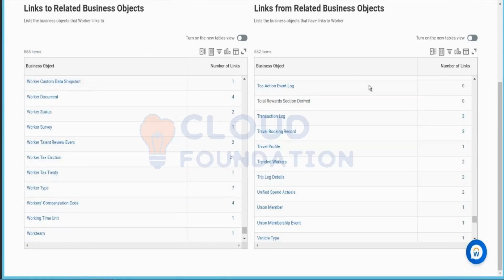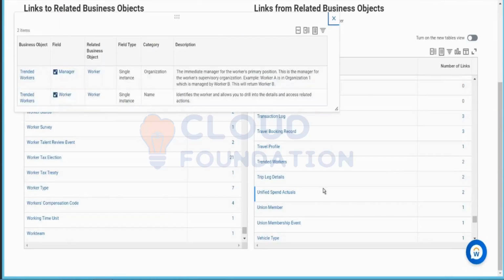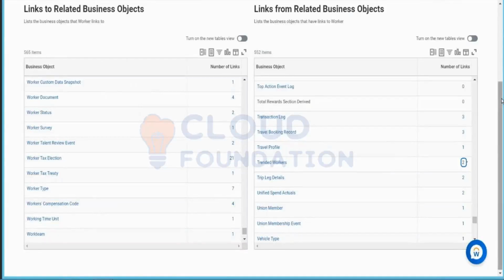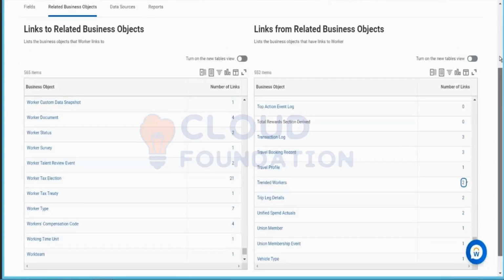For example, you might see there is a link to trended workers from this report, but if you wanted to get into the manager, from here you can get into manager and then you can again create a link from there. So it all depends on the report writer to create multiple links.